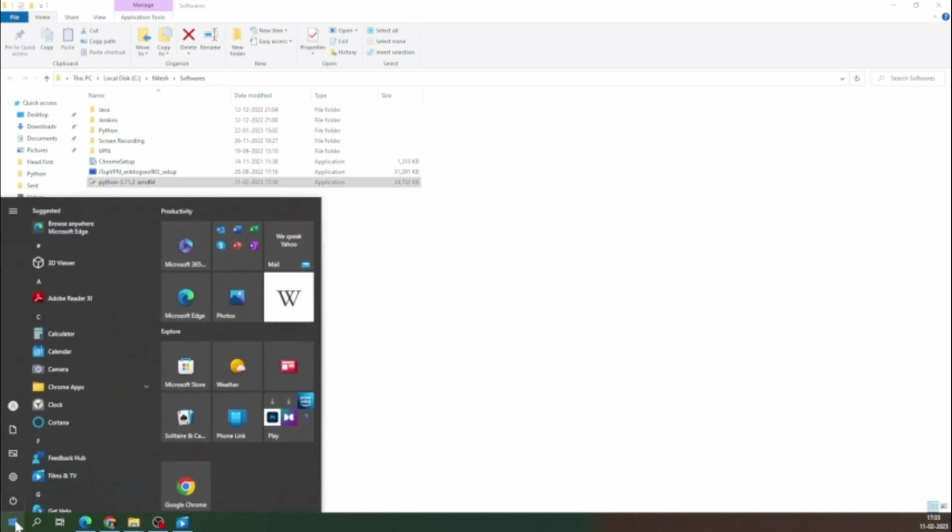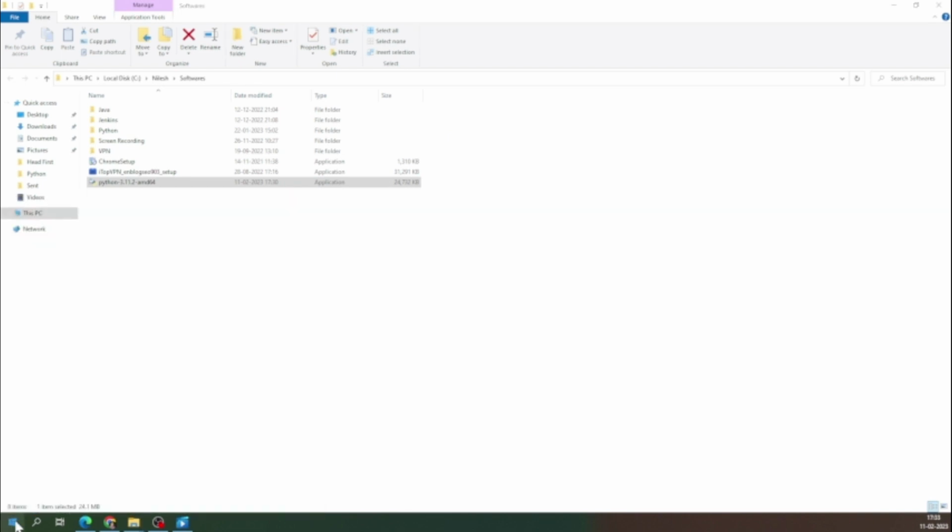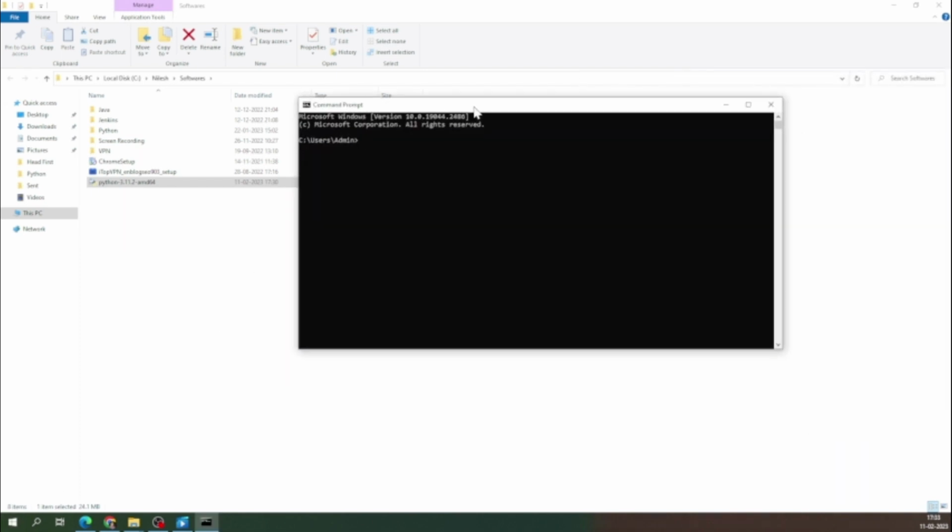Let's open the terminal window, command prompt, and just type python --version command, and here it is, Python 3.11.2 is installed successfully.